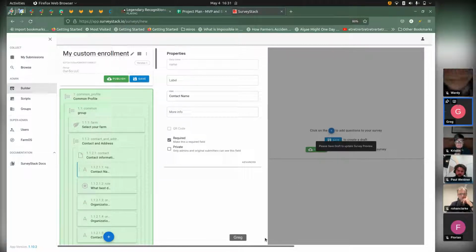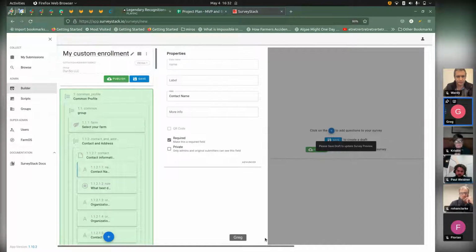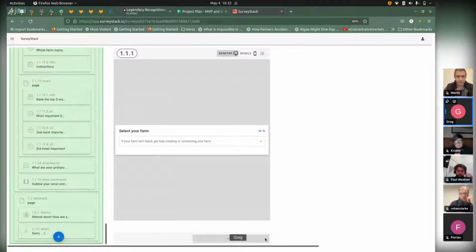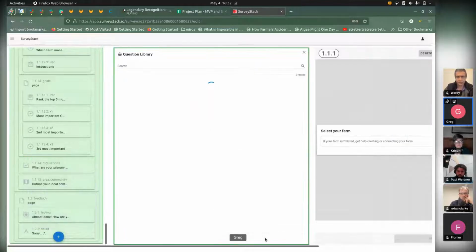So I pulled in my common profile. In this case, I'm not going to, but I could go through and make some adjustments if I needed to, hide things, modify things. And then I'm going to save. And then I'm going to say, all right, well, what questions in my enrollment am I missing from my specific program? So for you guys, it was only 4 questions, I think. So what we did is we actually created another question set, which was Regen Digital.